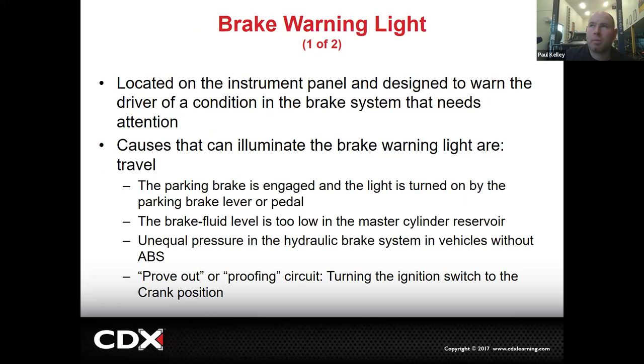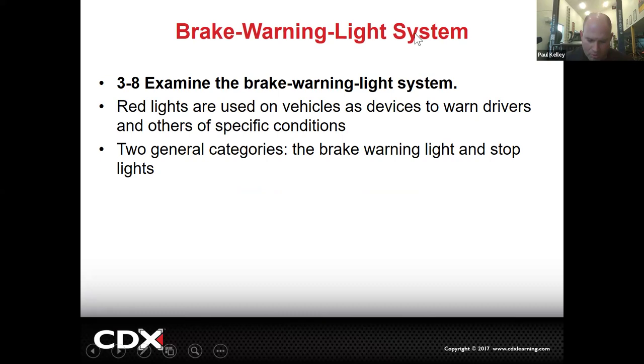We talked about the travel already. Now let's talk for a second about the brake warning light, because you may have a customer come in for my pedal feels weird, or you may have a spongy pedal, but you also may have a customer come in for my red brake light is on. So you've got to be able to diagnose those two. Remember, we talked about this. There's two categories of brake electrical, at least in this stage. We'll add ABS later. That's module. That's unit 5.